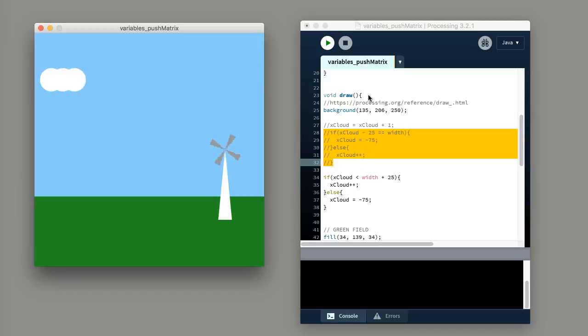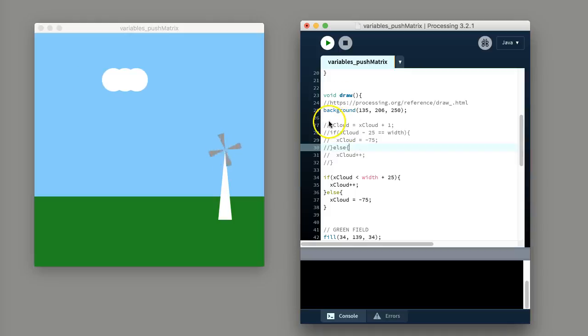Okay. So this is approach number 1 and this is approach number 2. So you can use different approaches in using the if statement.